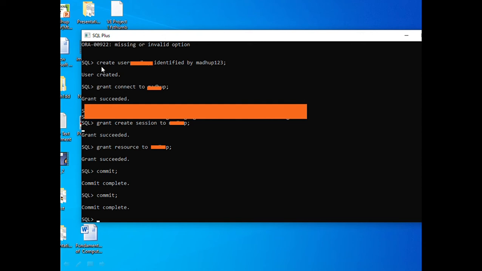Same, create user identified by, I have already executed this. After this you write grant connect to your username. Whatever username you wrote at creation time, just type that username. Suppose here I have written create user Ram identified by this, then grant connect to Ram. Then grant succeeded. After that, the next privilege, grant create session to username, then grant succeeded will display. After that, grant resource to username, then grant succeeded.